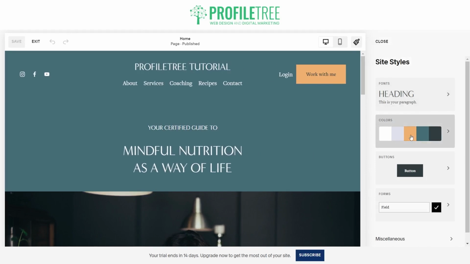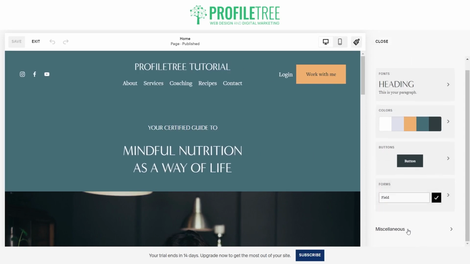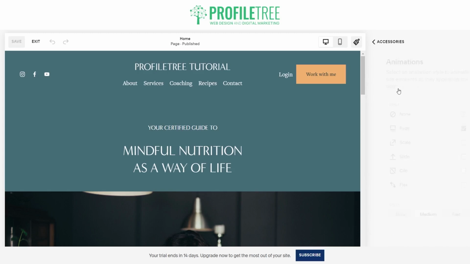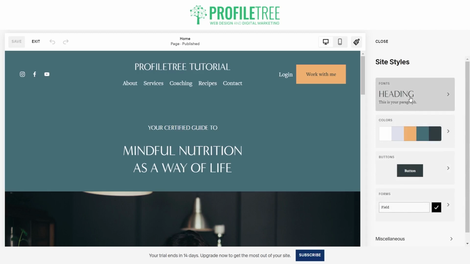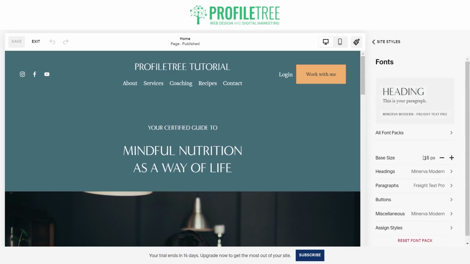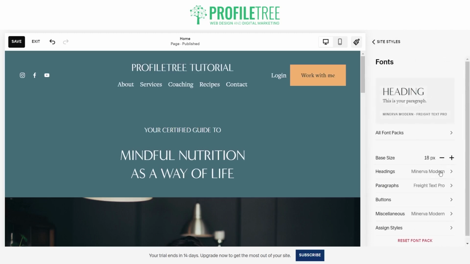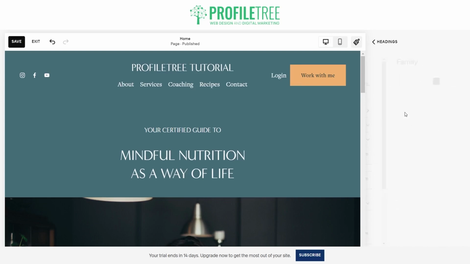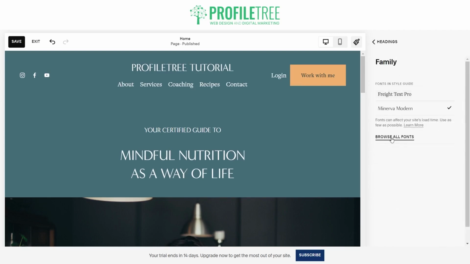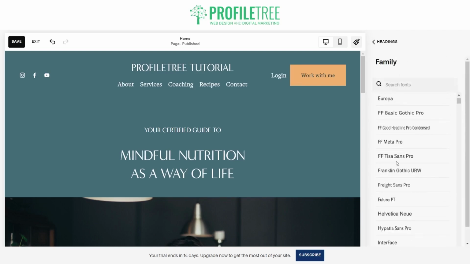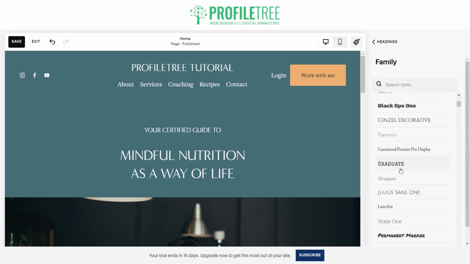You can go ahead and change your colors, your buttons, form fields, and then you also have your MISC, so animations. You've also got spacing, image blocks as well, and of course, more importantly, your heading. So you can go ahead and increase the heading. You could change the heading type family. So they've got a bunch of different fonts here, just on the right side. So loads to choose from.